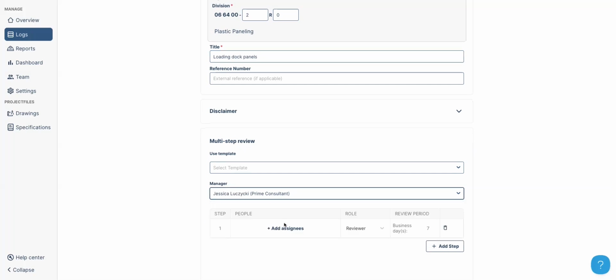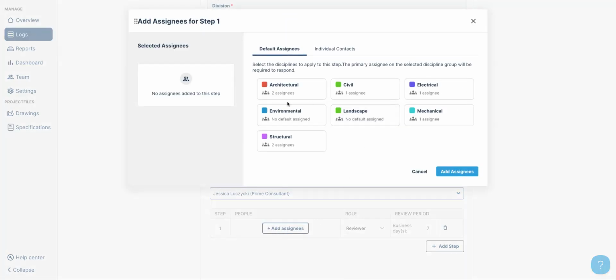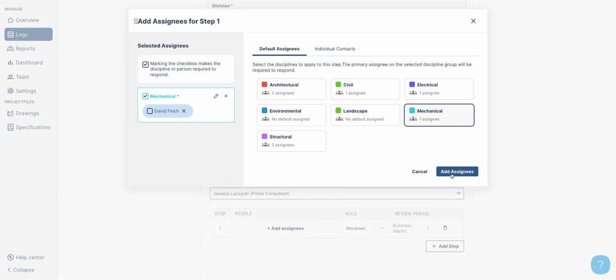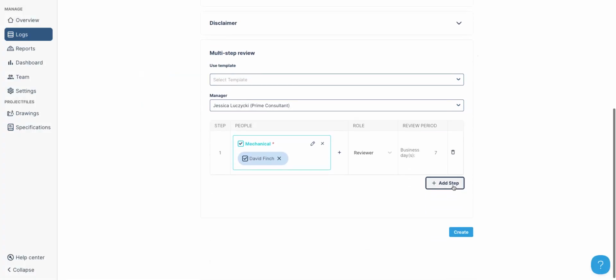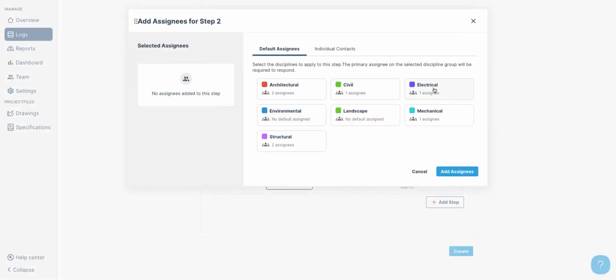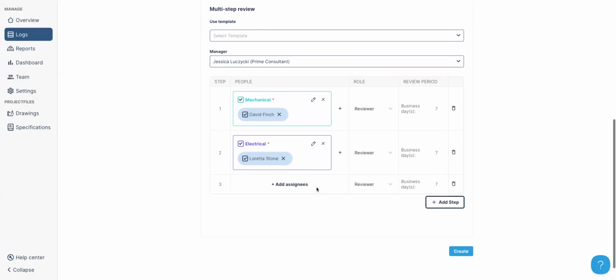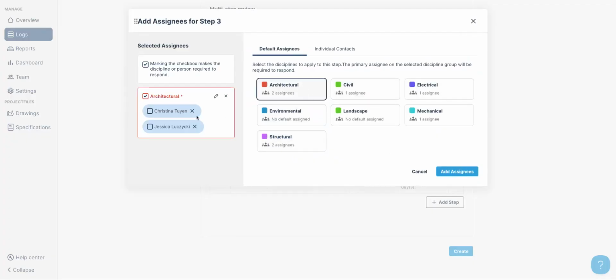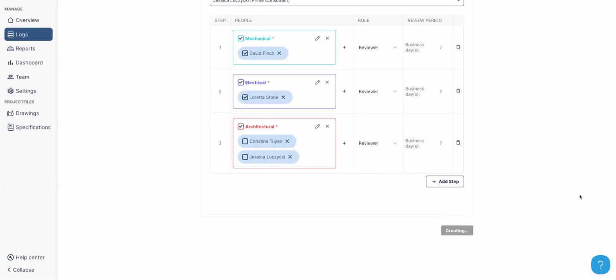So maybe I want to be notified of this. I'm going to add mechanical first, just as an example, and I'm going to say David needs to review it. Second, I'm going to add electrical, and then I'm going to add myself at the end. So I can see here that Christina and I are both listed. If I check this box, it means that Christina has to review it. But in this scenario, I don't want us holding anything up. So I'm going to say either Christina or I can review it. And I'm going to click Add and then Create.